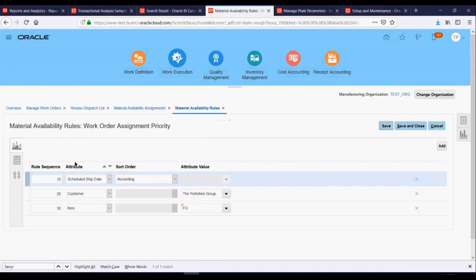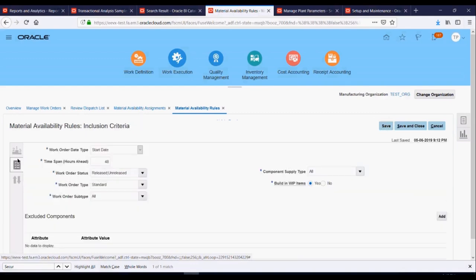We got an idea now. Yeah, that's okay. And this is just the inclusion criteria. What all do you want to include? Do you want to include released, unreleased, or what all? Do you want to include only standard orders or non-standard, and any other inclusion criteria?